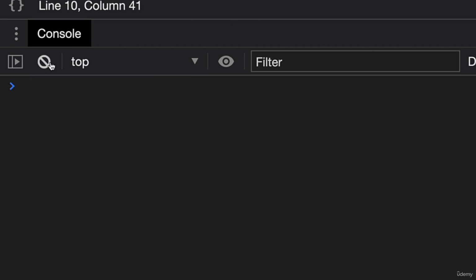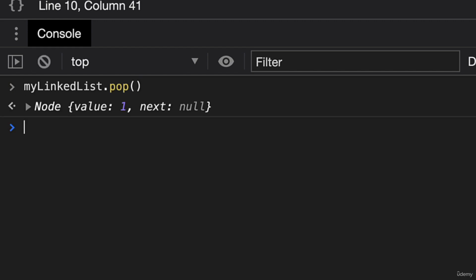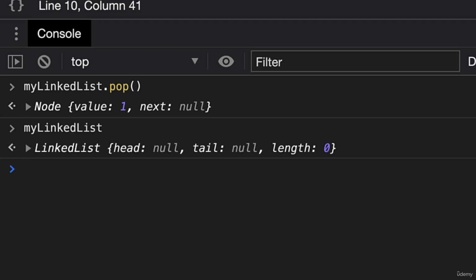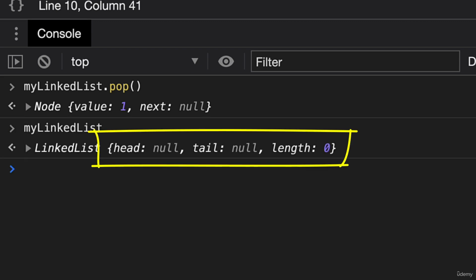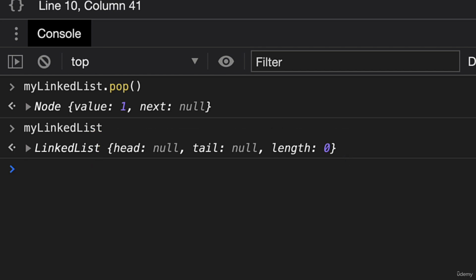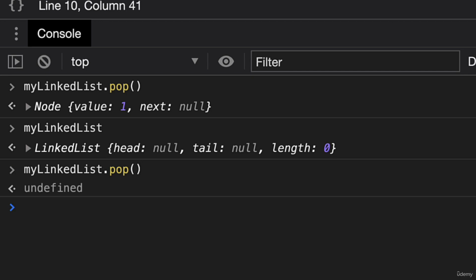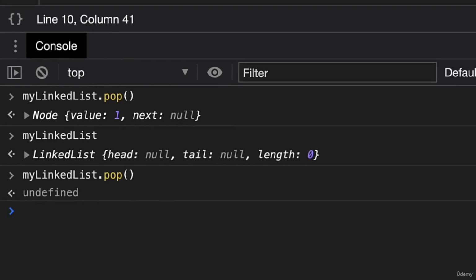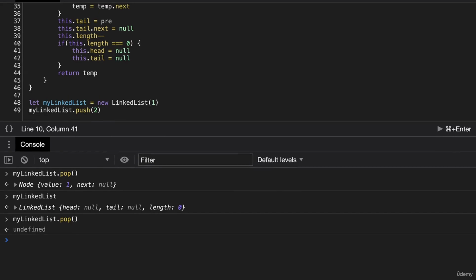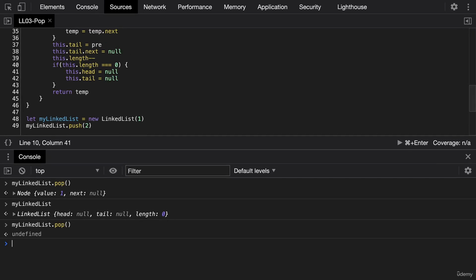So let's clear this off, and we will run pop again. We press enter, and it returns that 1 node. If we look at myLinkedList, now we have an empty list. Head and tail both point to null. The length is 0. So let's run pop one more time to see if this works correctly when we have 0 items in here. And it is indeed returning undefined. So all 3 of our scenarios are working, which means we have a working method for pop.